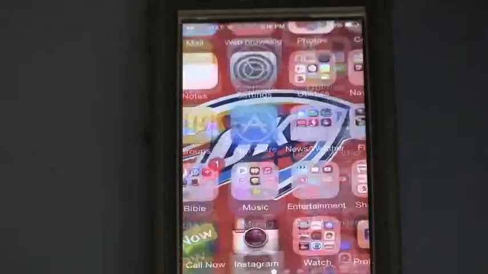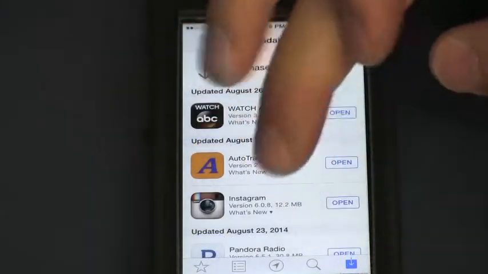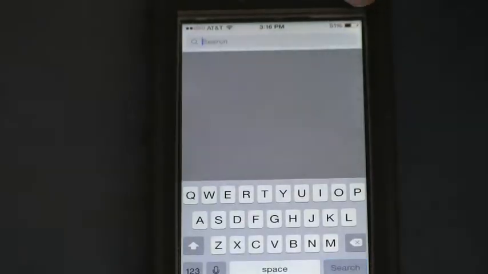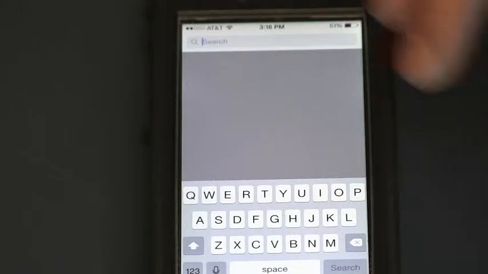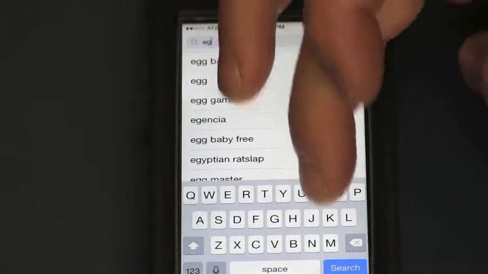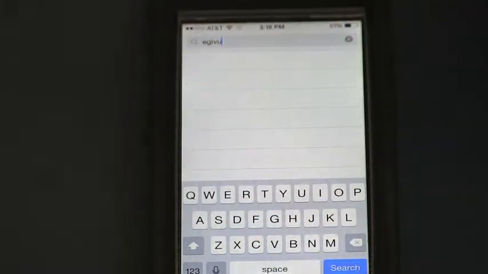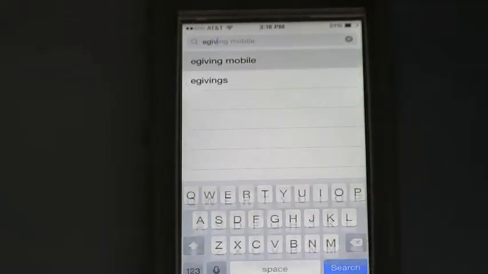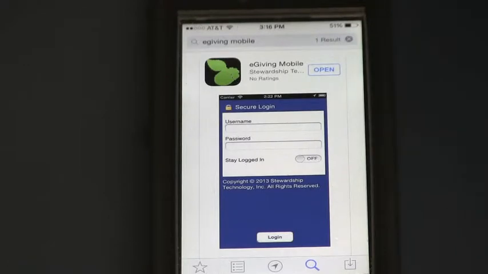What I'd like for you to do is go to your App Store, whatever way that you can get on there, and search for eGiving, all one word. eGiving Mobile, and there it is right there, and it has a logo that looks exactly like that. It's kind of like one of our organic type of symbols. It's a hand holding a leaf. What you're going to do is download that.